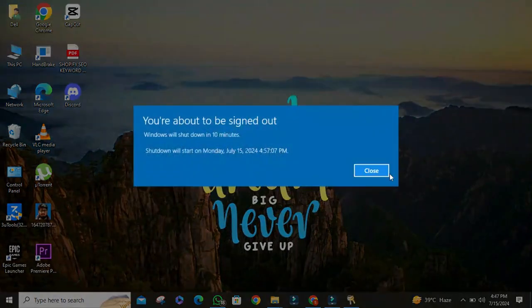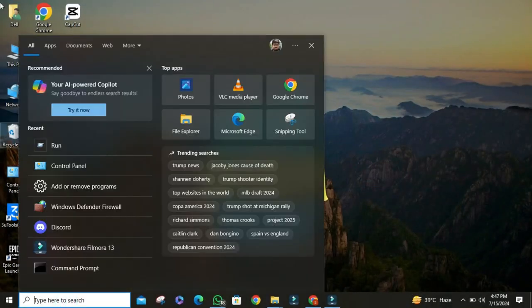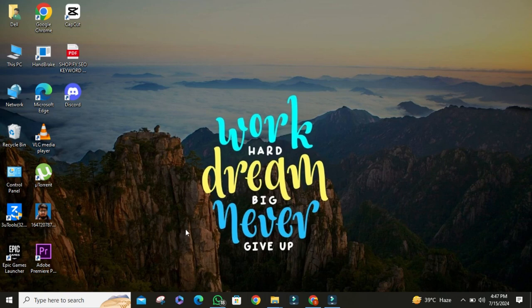Once you press enter, your system will prompt you about the auto shutdown time, letting you know that the shutdown has been scheduled. And that's it. Your computer is now set to shut down automatically after the time you specified.